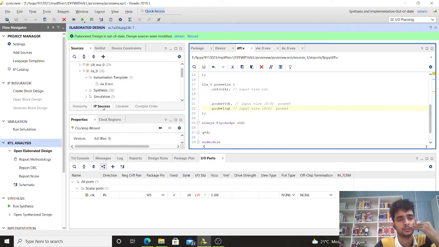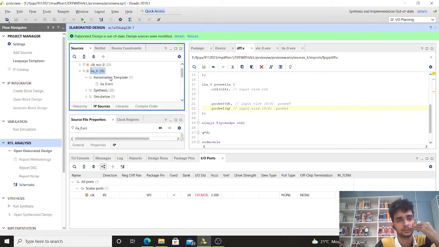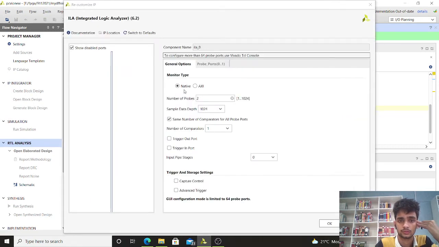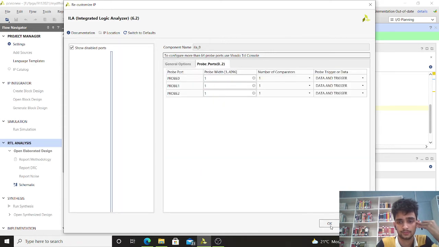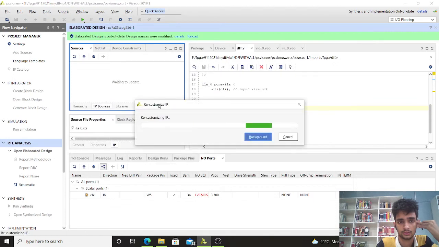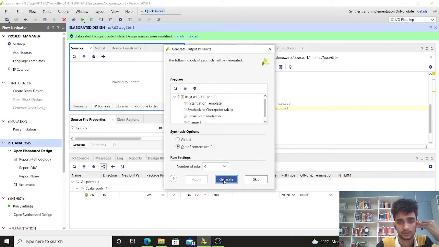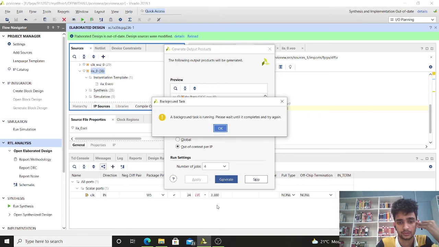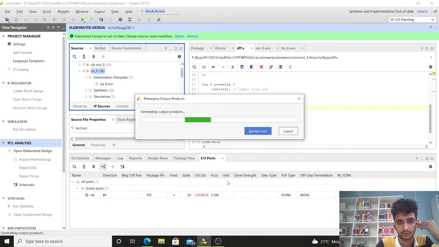Now IP source. First we will convert this, recustomize IP. Now we are going to have 3 ports. The third one is what? The output clock signal, right? And then port 1, put 1 in this. So now we customize the IP, generate again. The background task is running, just close any of this. This generated.